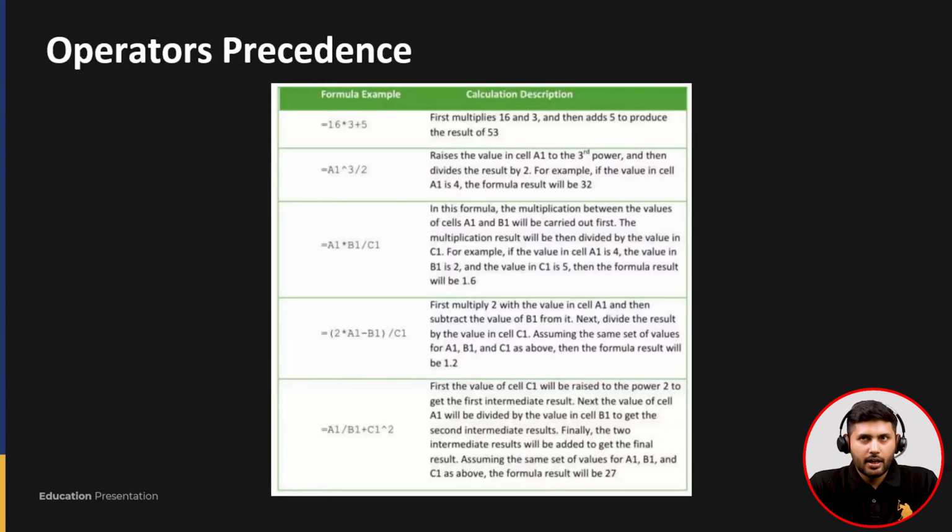Operator precedence. Normally Excel follows the precedence of BODMAS, in which, if you see over here, it first multiplies 16 into 3. Whenever I have multiplication, it will first multiply, because when I say BODMAS, multiplication comes before addition. So if I have 16 into 3, 16 will be multiplied by 3 first and then 5 is added to produce the result of 53. Same way over here, technically A1 is raised to the exponent of 3 first, and then we are dividing the value.